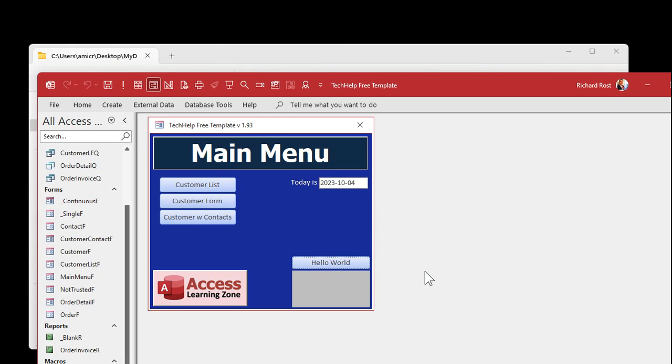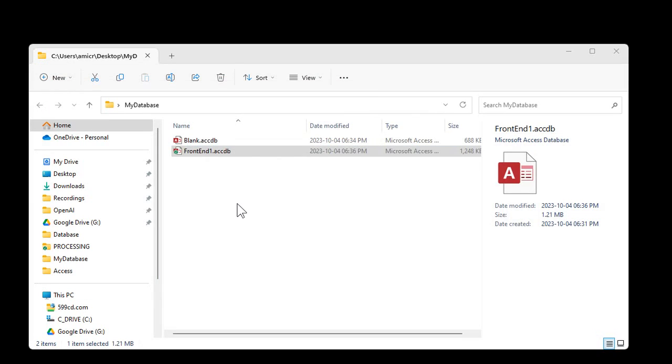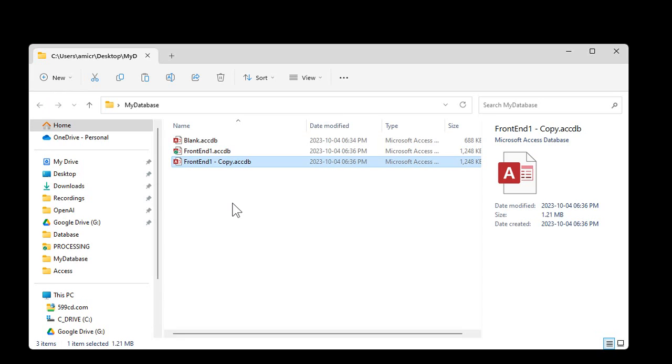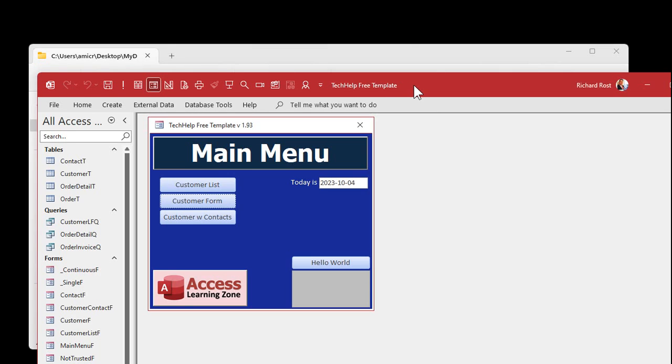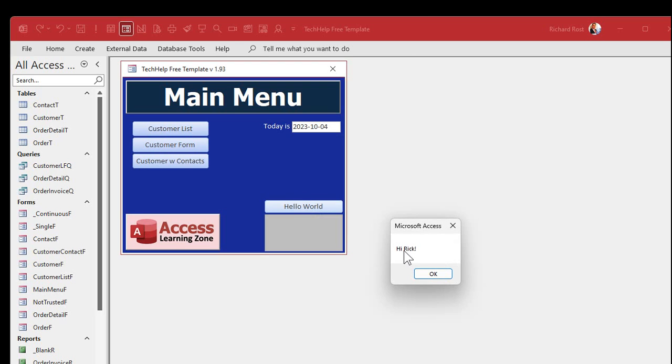Now, I need to make another database. Let's say this is my customer database. But I want to use a lot of the same things in here, like my main menu, my customer forms, all that. I'm going to make a different front end 2, let's call it. So I'm going to copy and paste. Okay, this will be front end 2. And this is a different database, but it's going to use a lot of the same functions that the original had. Now, right now, since I copied the whole database, that Hi Rick is in here, okay?